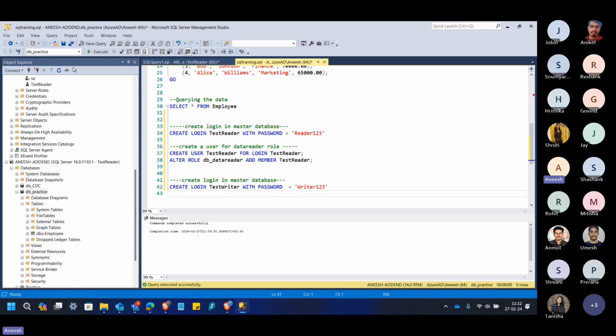Make sure to change the database to master database before creating a login, because a login can only be created on the server level. So now let's execute this. Our login has been successfully created. Then come back and we will create a user for data writer role.